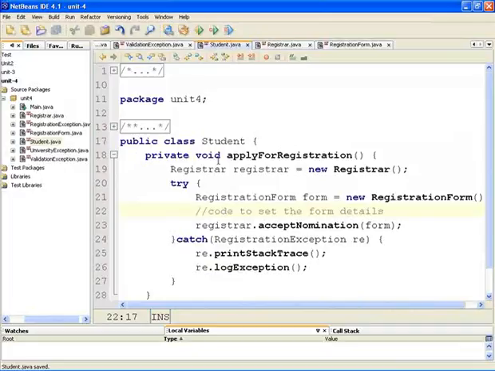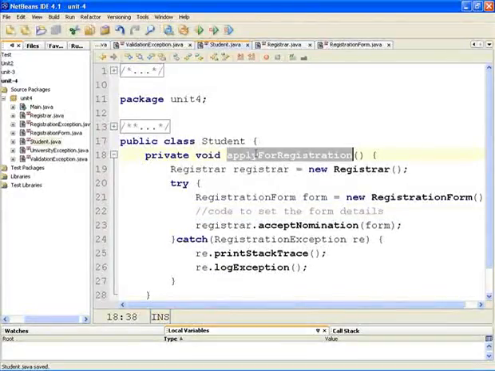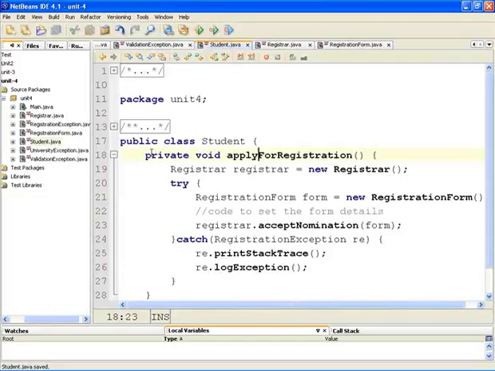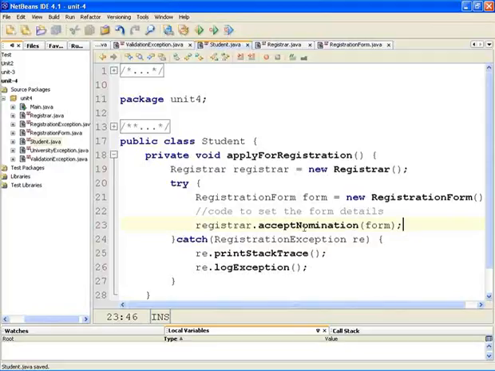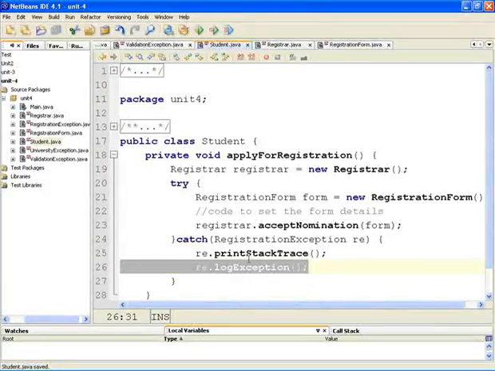Coming to the Student class, the class Student has applyForRegistration. It is a private method. The method obtains the reference of a Registrar object and further calls the method registrar.acceptNomination, passing the registration form details as a parameter. In case of an exception in acceptNomination, the exception would be caught in the catch block, and then the same could be printed.